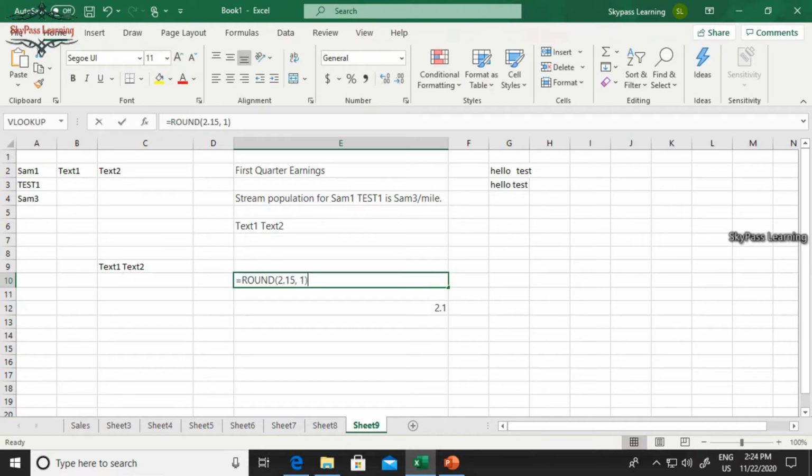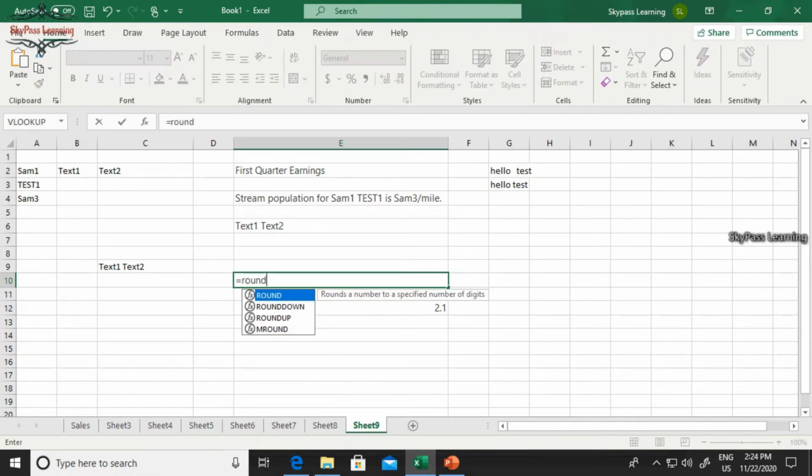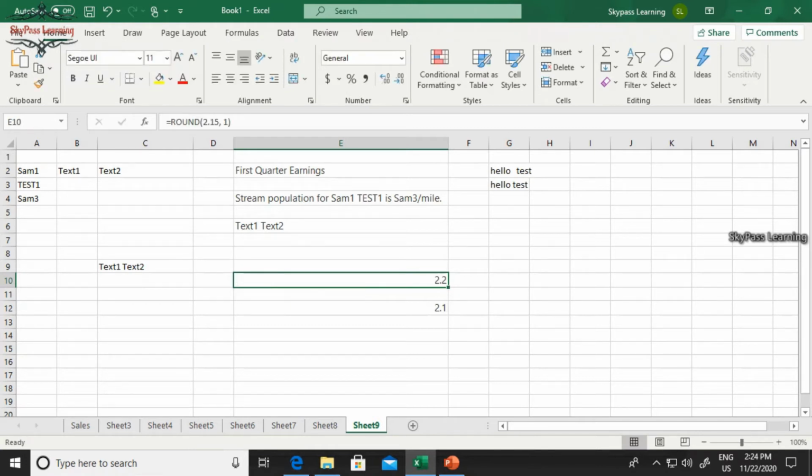When you type ROUND, open bracket, it gives you a number or a reference and the number of digits you want after the decimal places. For example, 1, 2, 3, 4, 5. How much round off you want would totally depend on the number of decimal points you have taken.